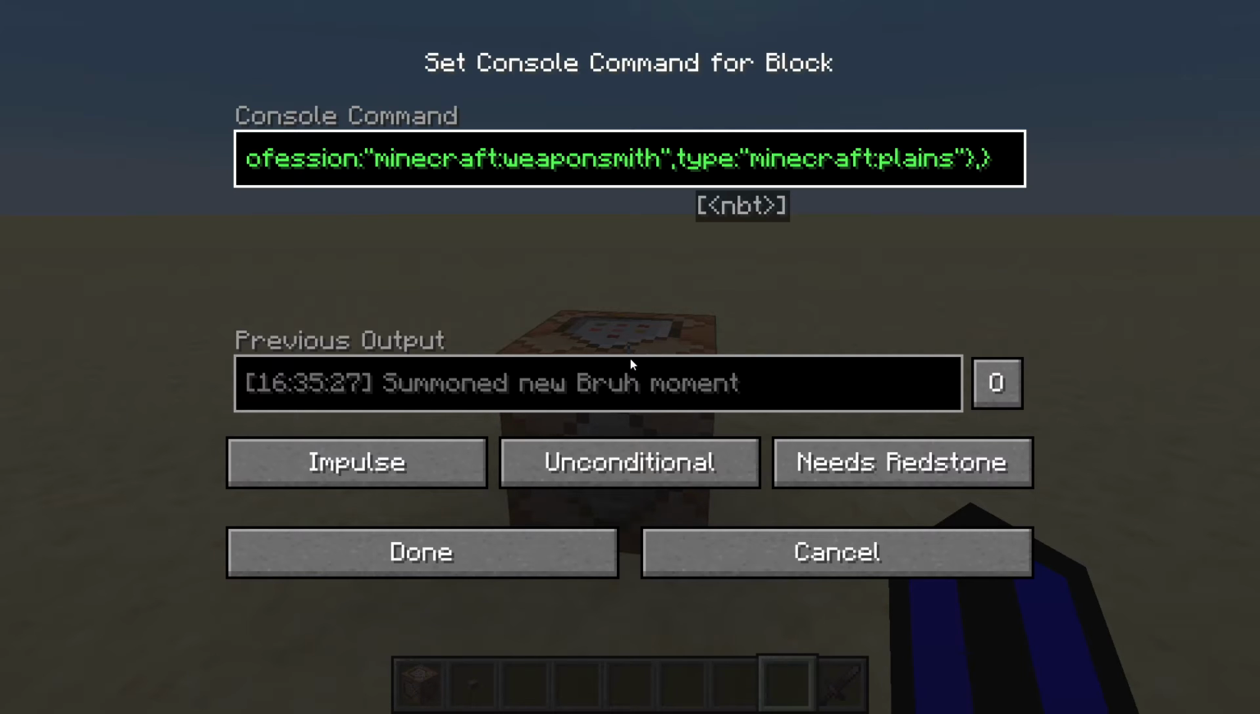So to start off, we're going to put another comma in between the 2 braces at the end and we're going to put offers. So these are the types of offers the villager is going to give. So we're going to put colon and then we're going to put 2 more braces and we're going to put recipes, colon, 2 more brackets.